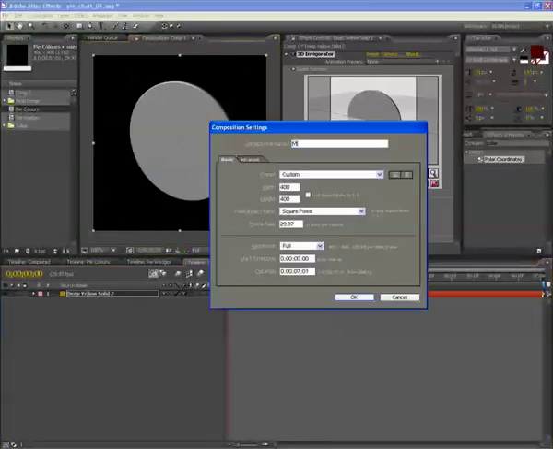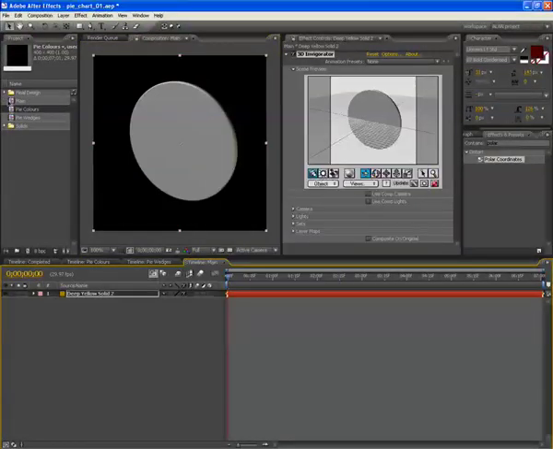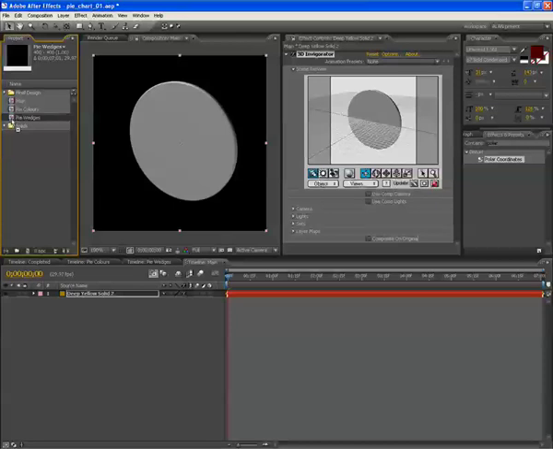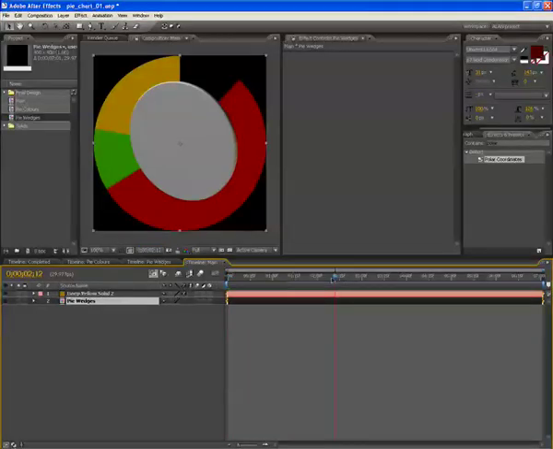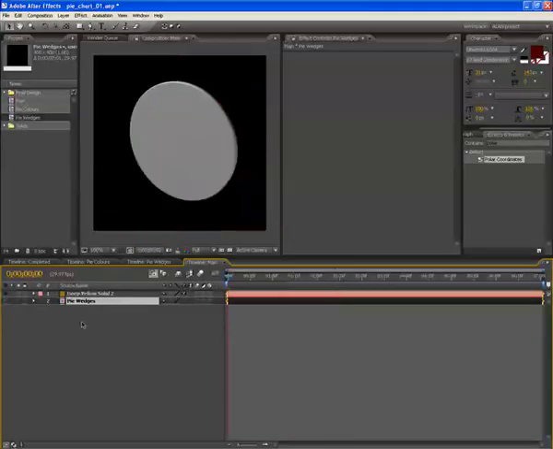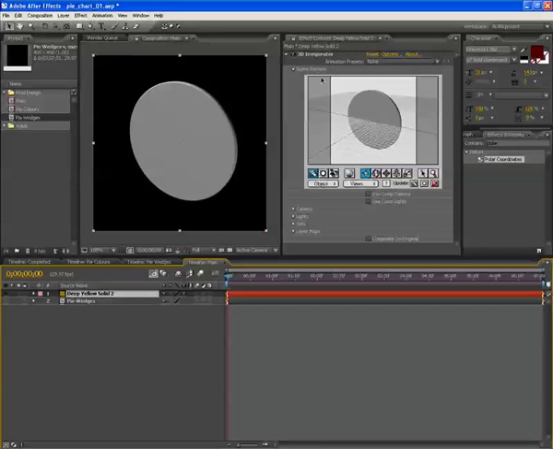Let's actually name this Main. I'm going to grab onto my Pie Wedges and drag that down there, just like so. You can see nothing. You don't see anything because, remember, it starts off black. If we were to move forward here, you can see it opening up. Now, I'm going to turn that off because I'm going to go up to Invigorator here.